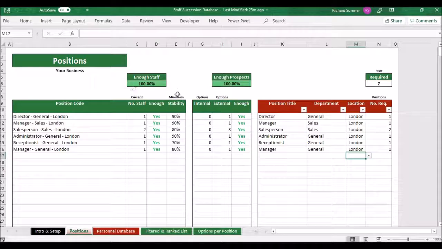At the moment, they're both all yeses, which means you're 100%, which means you're all good to go. Now, you may have a situation where you don't have enough external or internal people to take a role, but that stability might be at 100%. Maybe you know that person's never going to leave. It's still a good idea to potentially have a backup, but you don't need to necessarily act on every single one that says no. You just need to be the judge of it.